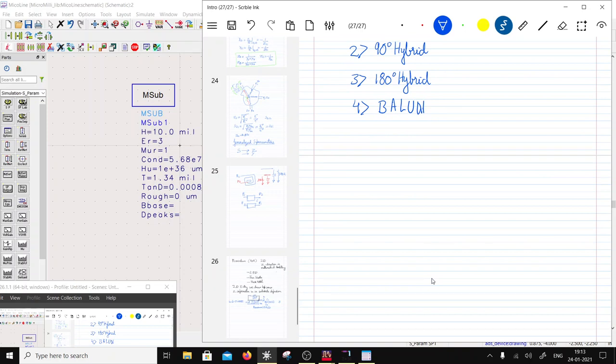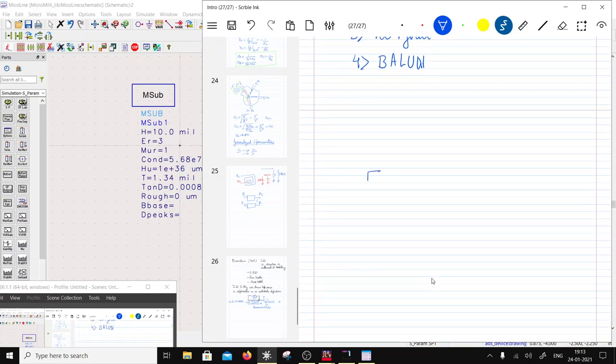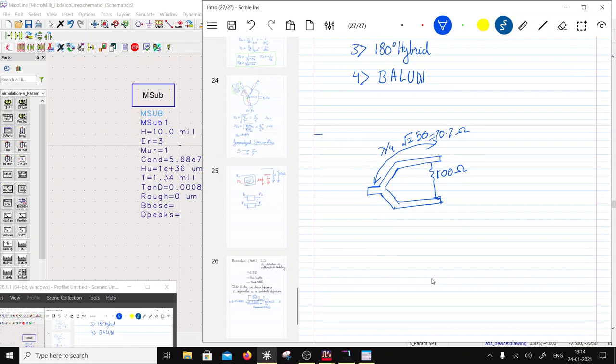So now if I was to do a divider, right? The divider goes this way. So this is going to be a two-way divider. And in between I'm going to put a resistance of 100 ohm. So here, if I make this line lambda by 4, and this line is going to be root 2 times 50, which is 70.7 ohms. So if I do that, I can get a two-way divider, provided I put a 100 ohm in between. Right, so this is going to be a Wilkinson two-way divider.